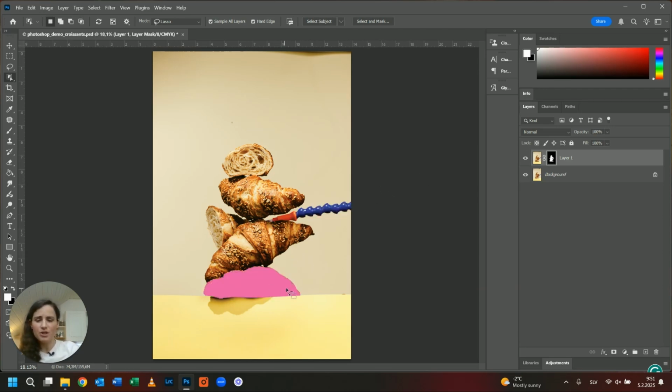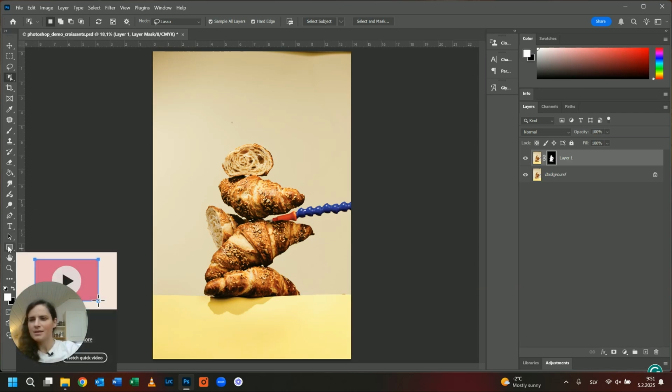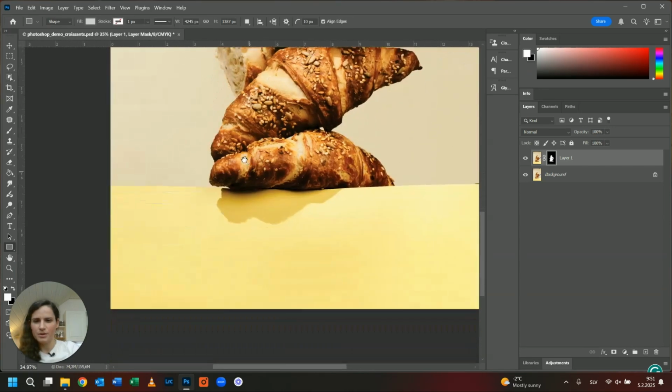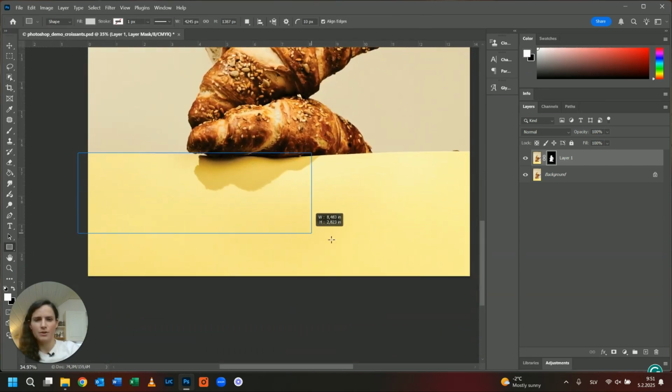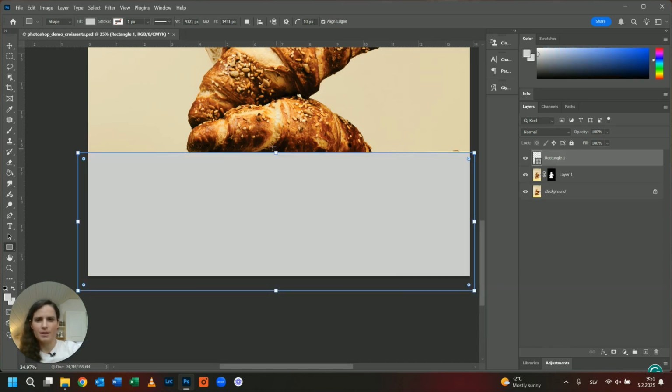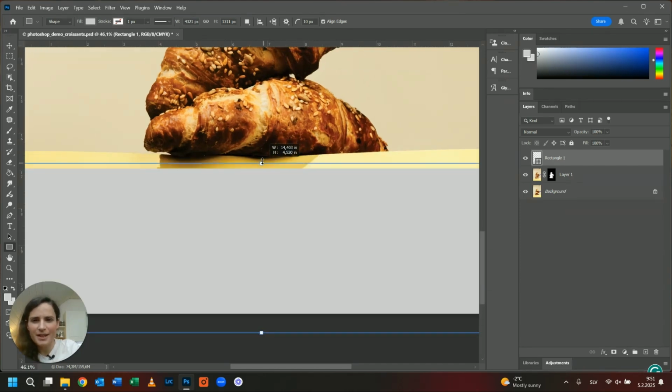So what I'll do first is select a rectangle tool. And I'll just go very roughly and create a rectangle, and then I'll precisely find that point where it needs to end. And what I'm looking at here is the area where the croissants are behind that.